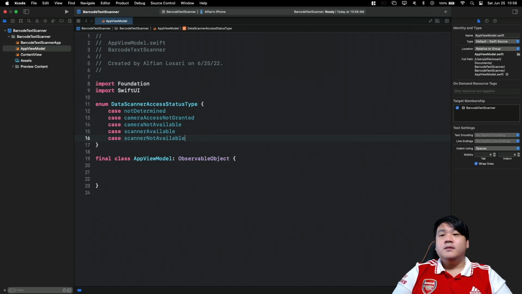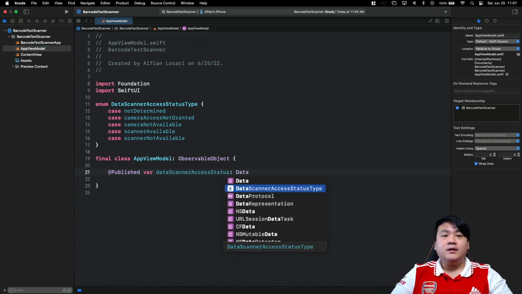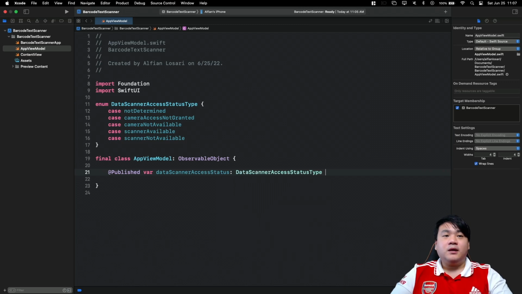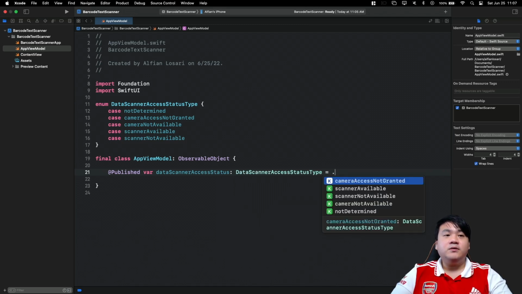Okay, and this is it for the data scanner access status type. Now let's add this as a published property inside the view model. Declare a Published property wrapper and var dataScannerAccessStatus for the name, with the type of DataScannerAccessStatusType, and give it an initial value of not determined.